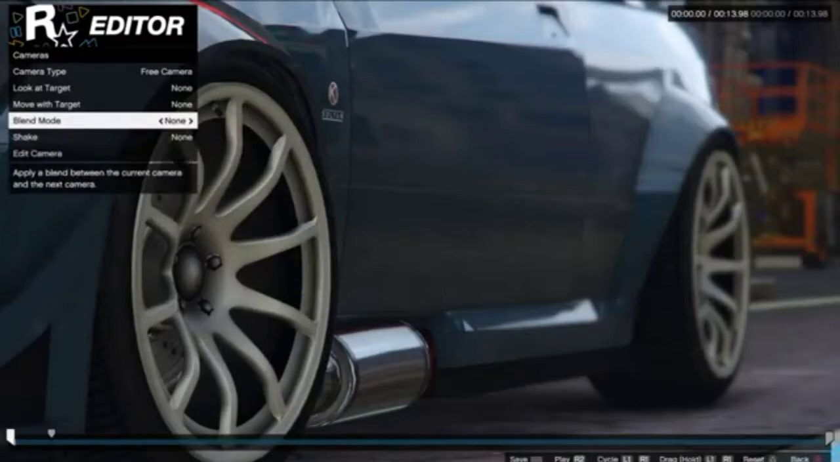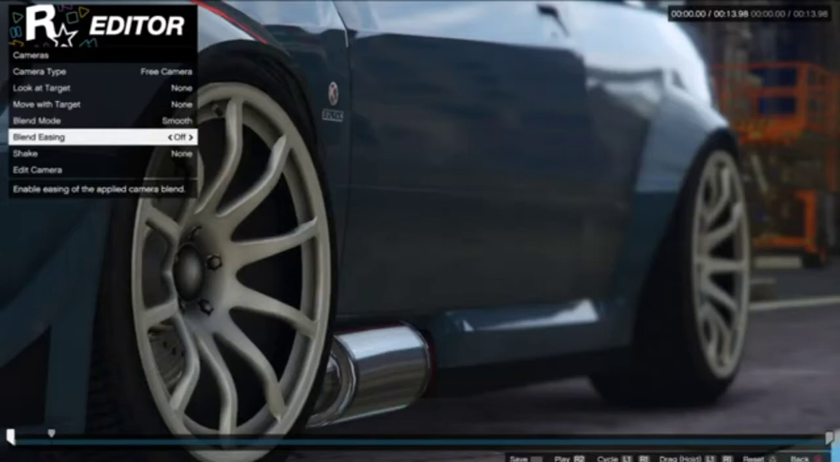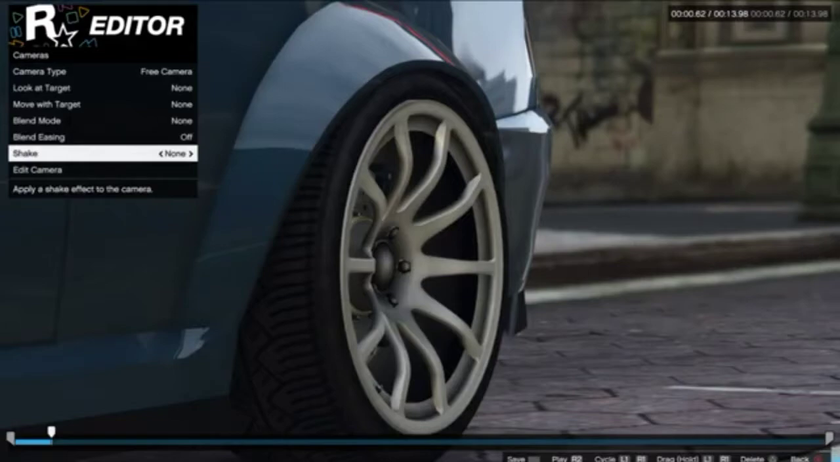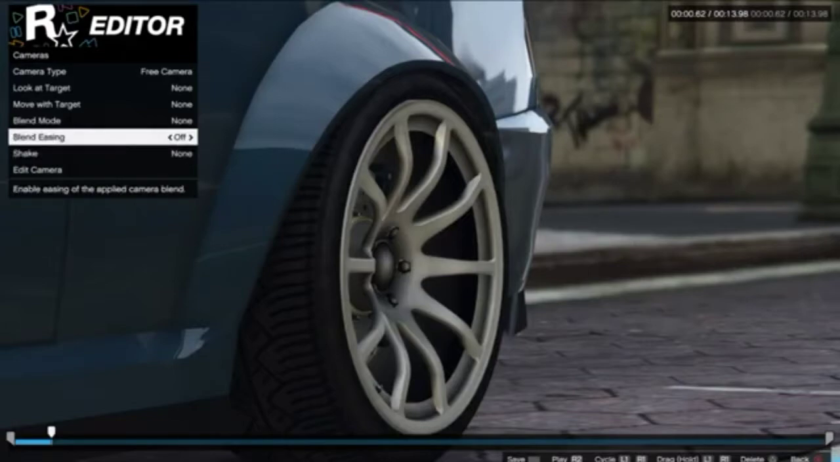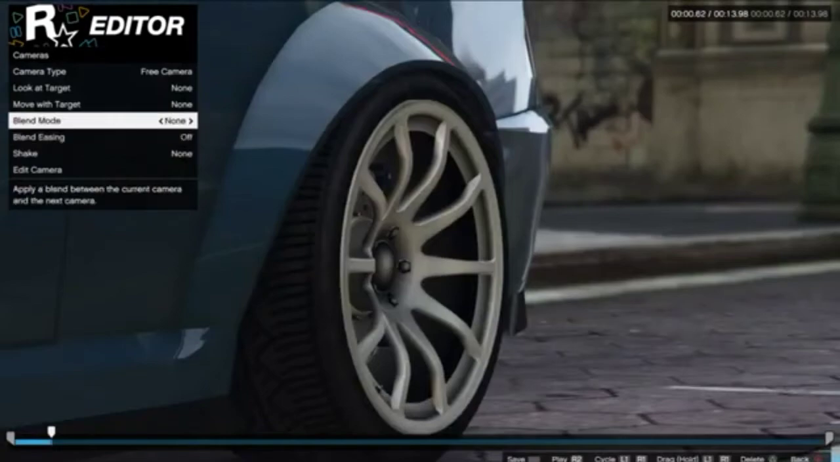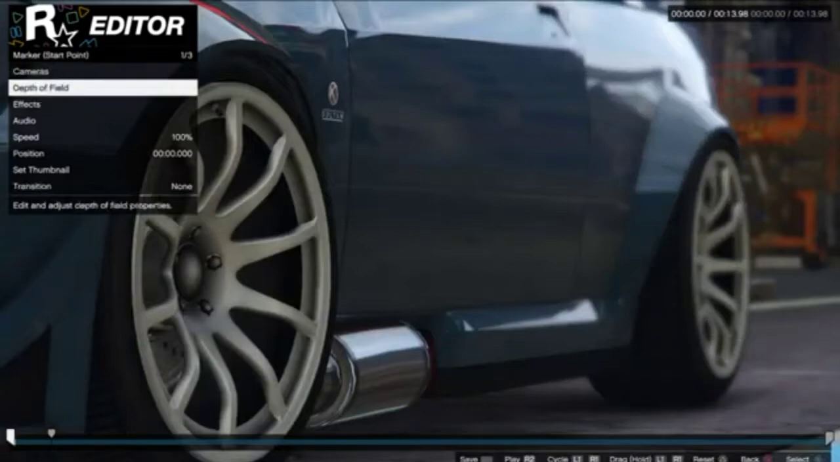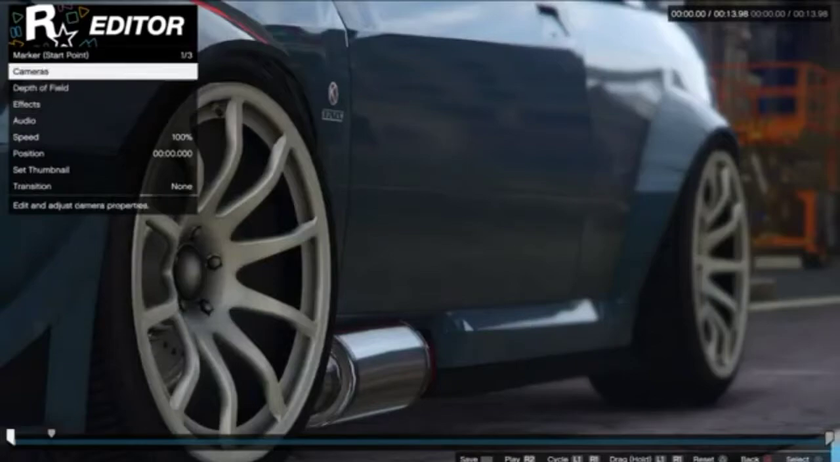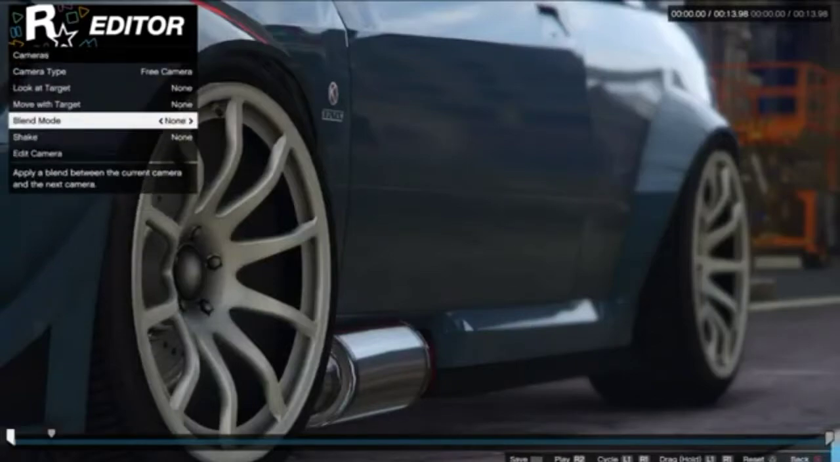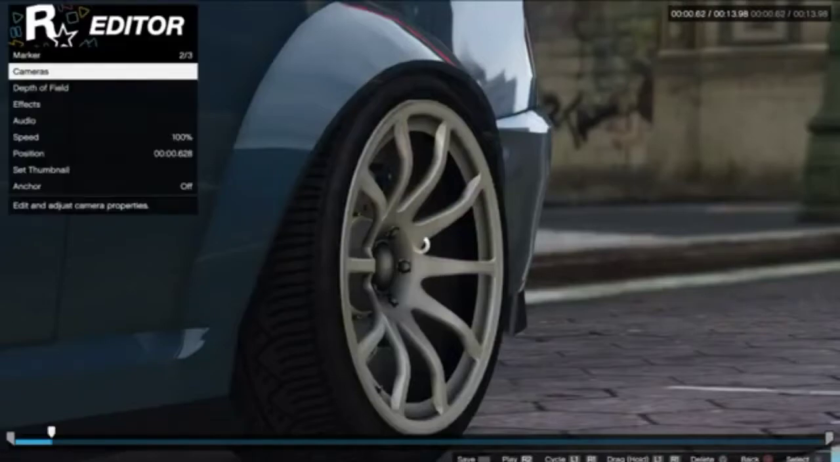I'm gonna use smooth, and I'm gonna have blend easing off, because if you have it on, it'll slow down at first to ease it in, and then it'll slow down at the end. If this one had blend easing on, it would slow down right there at the end. And actually I want to have none on here, so after this it doesn't try to blend into the next shot. Even now, if there wasn't blending, this would just play, and then just switch.